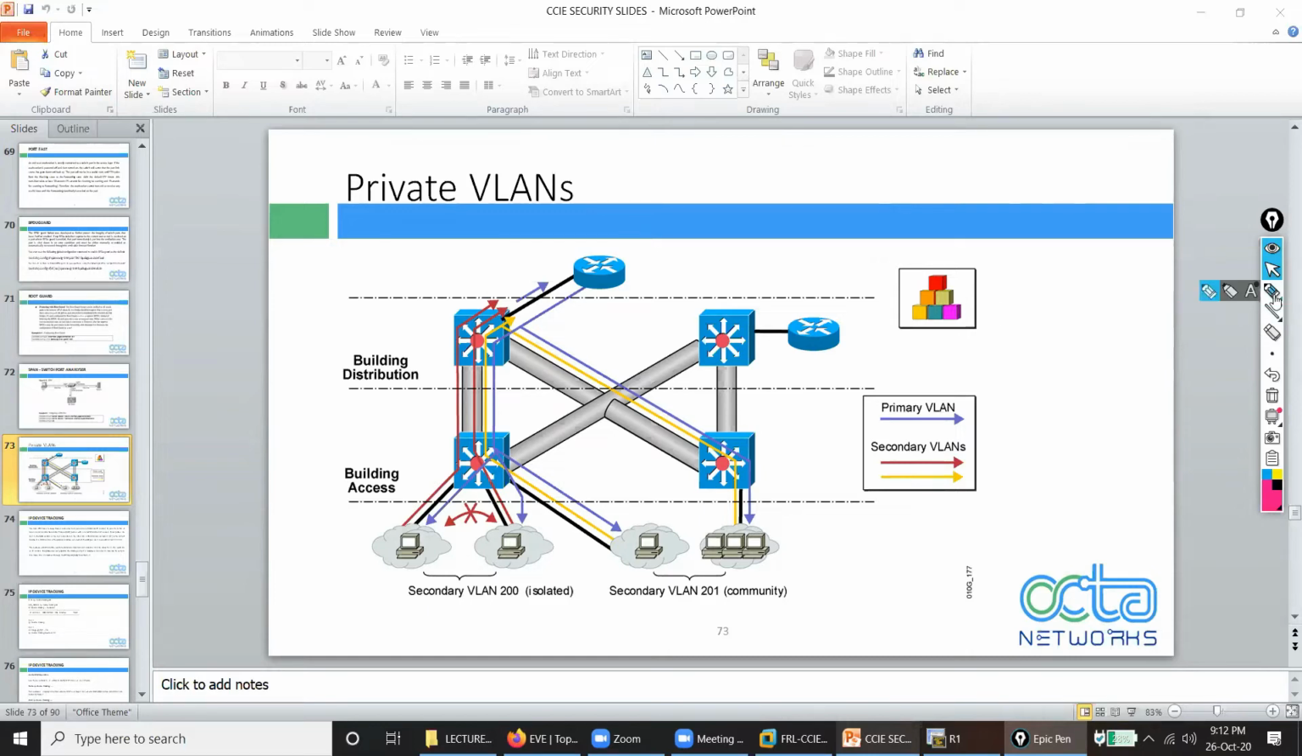Many companies have this requirement. I gave you an example of a data center, and I gave you an example of ISPs. Many companies have a requirement that they want to separate servers. They don't want servers to communicate with each other. They don't want different department servers to communicate with each other. They want to separate users. They want to separate servers. So for all these issues, there is one solution, that is private VLAN.